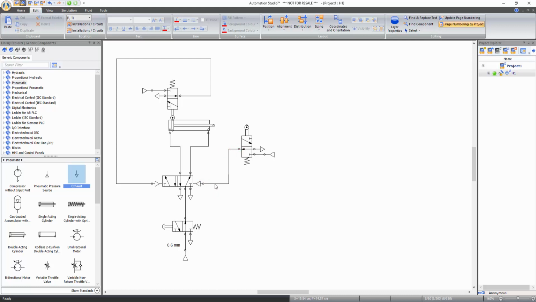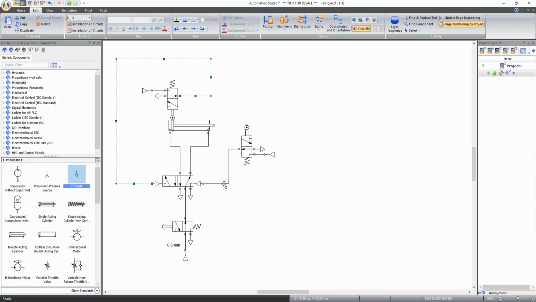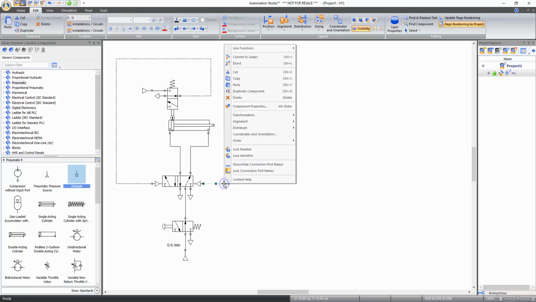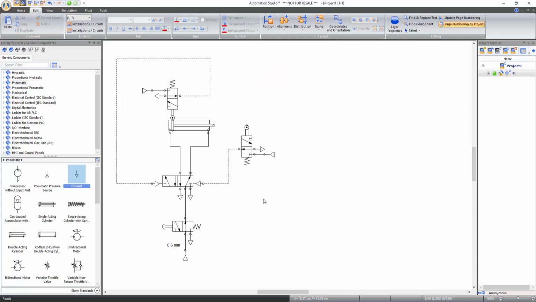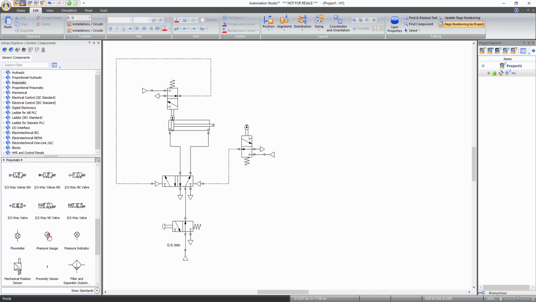To create these lines as pilot lines, right-click on Align and select Line function, then click on Pilot. Repeat the same procedure for the other pilot line. You can also add measuring instruments in the circuit. Add two pressure gauges from the library to take pressure readings during the simulation. And connect these pressure gauges to the two working ports of the cylinder.